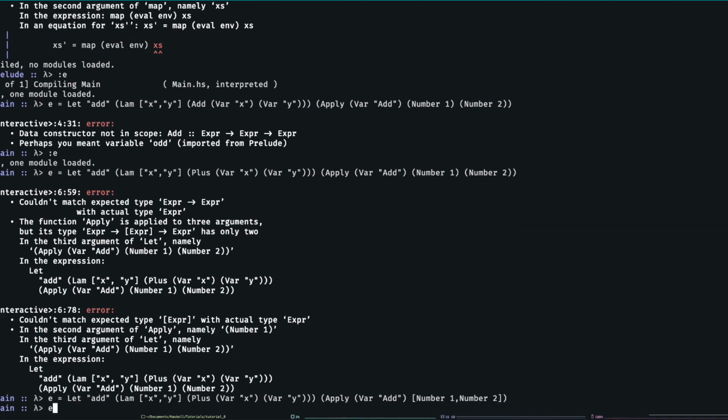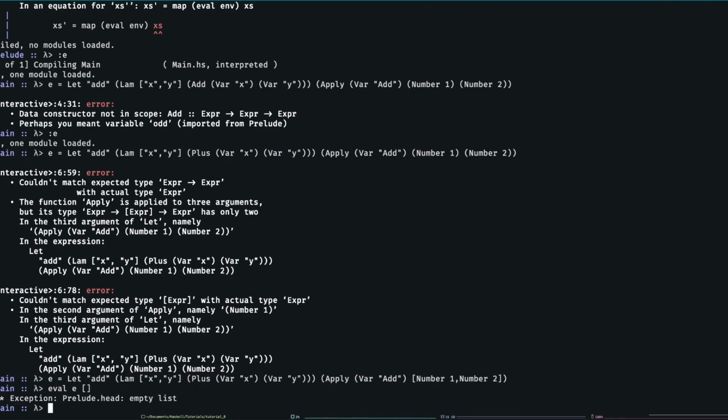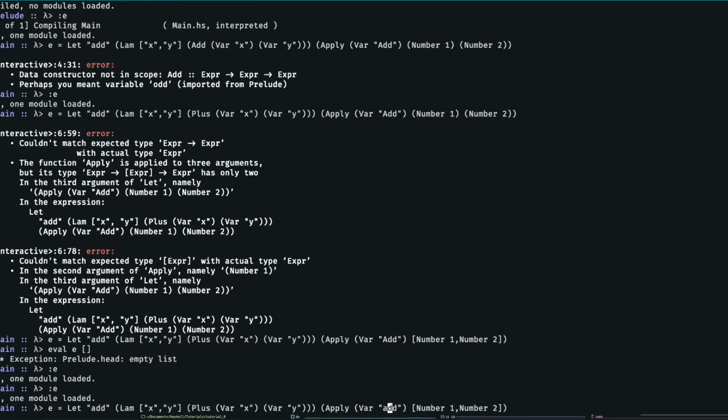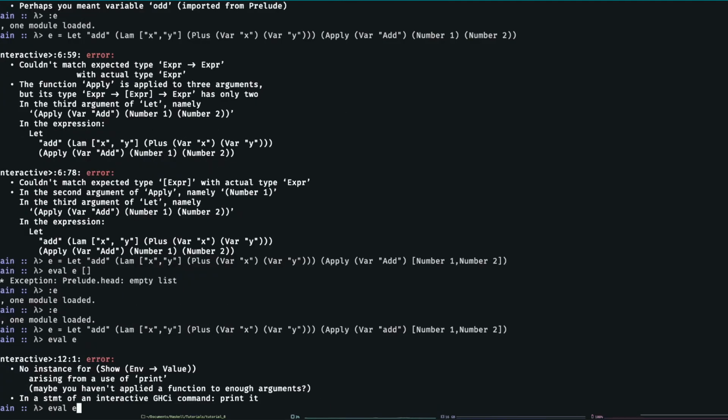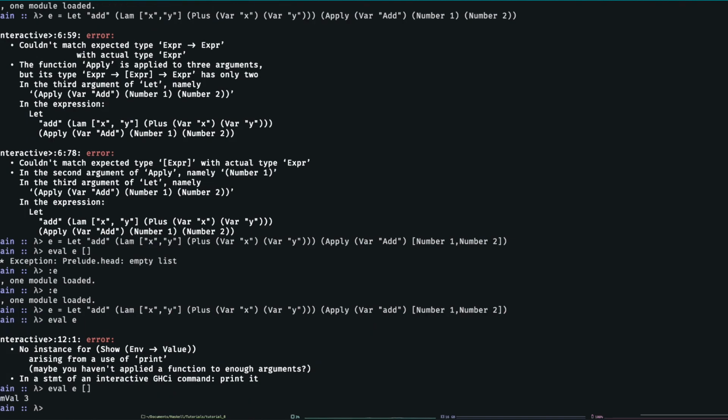So eval E in the empty environment. Oh, you're joking. Okay, so I found the problem. It was actually a spelling mistake. You see here, I've changed it to a lowercase add, but here I had an uppercase add and a lowercase add. My bad. It works fine, absolutely fine.